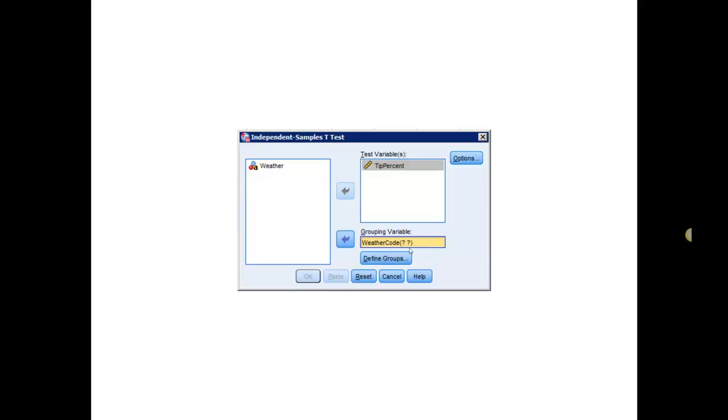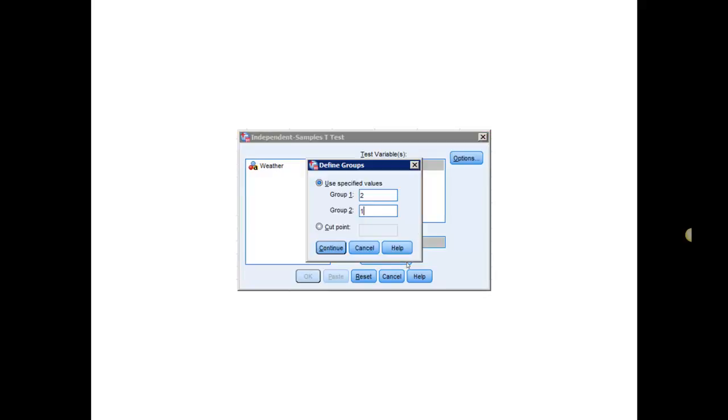And see, it has these two little question marks there. Now we're going to click on Define Groups, so we can tell it what the new variable is coded as. So when it was coded, the good was 2 and the bad was called 1, so that's why I put in here as 2 and 1. But really, honestly, it doesn't matter which one you call which.